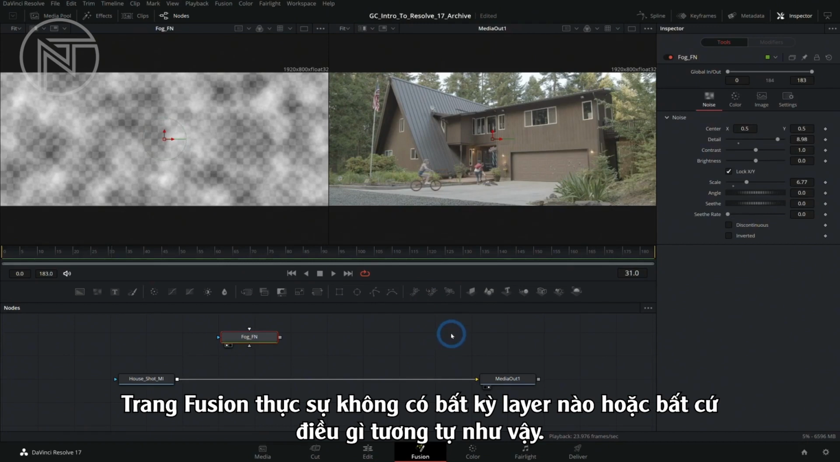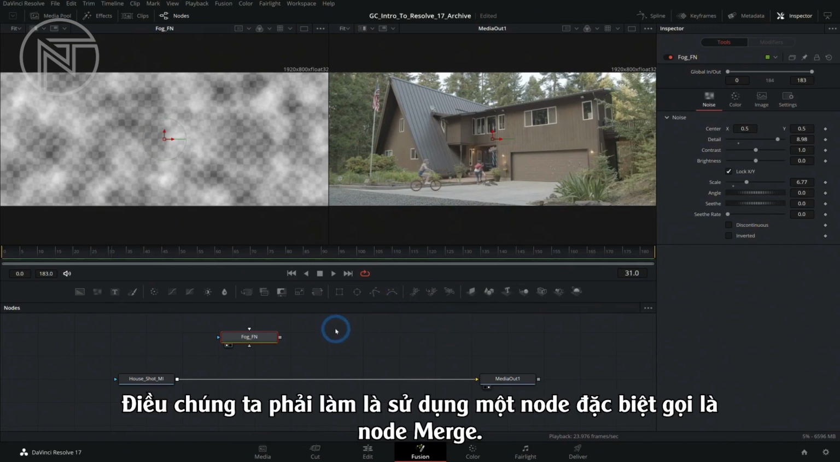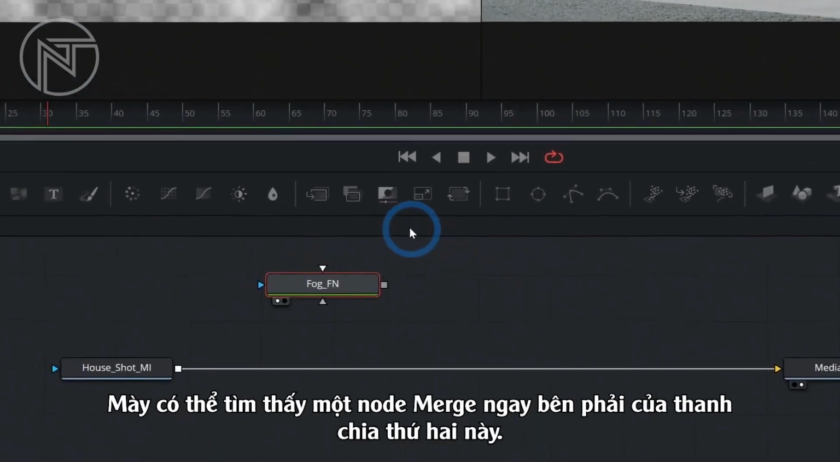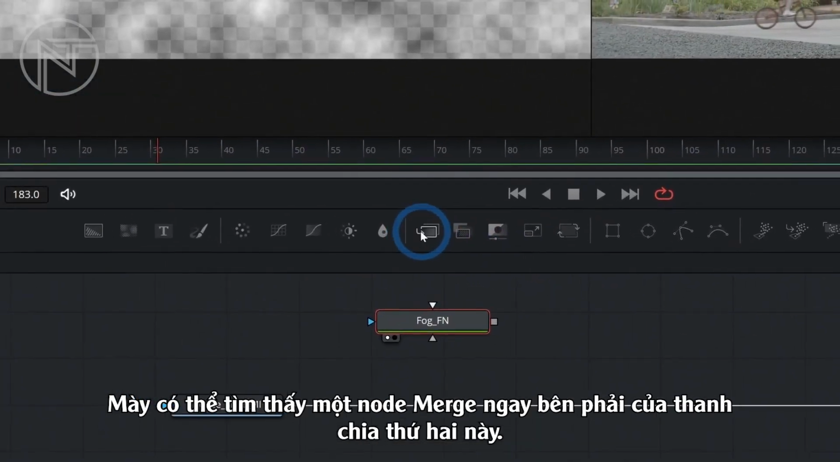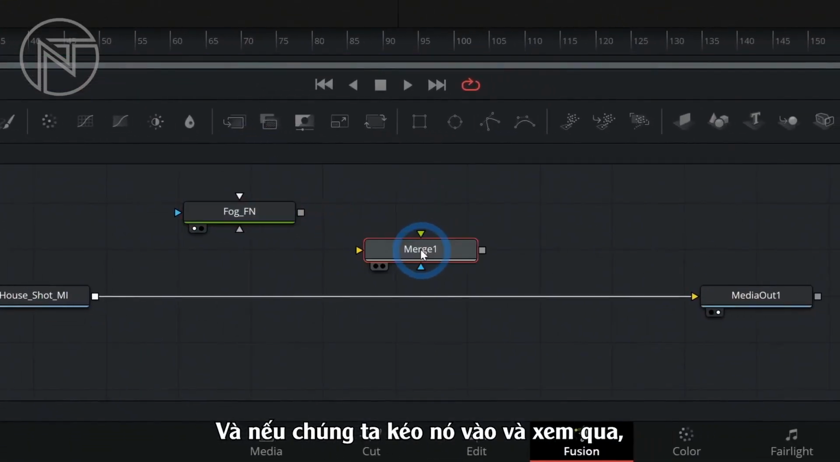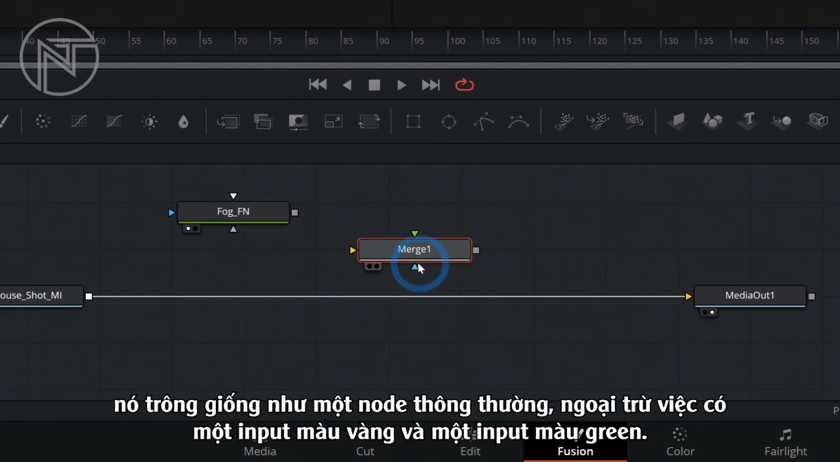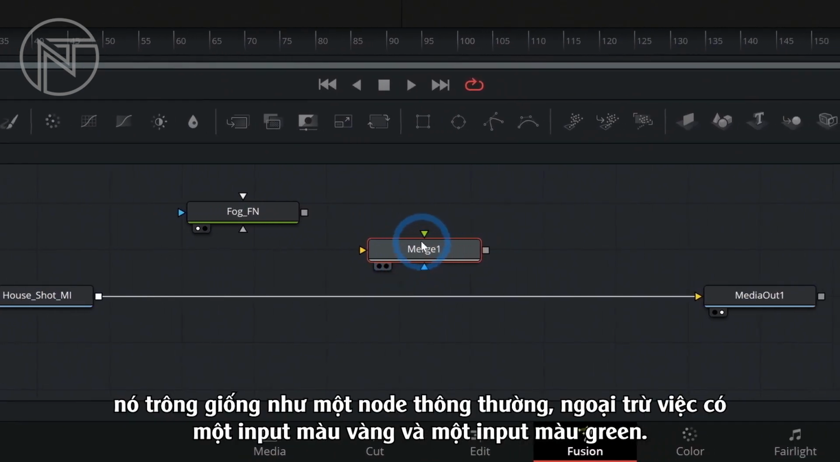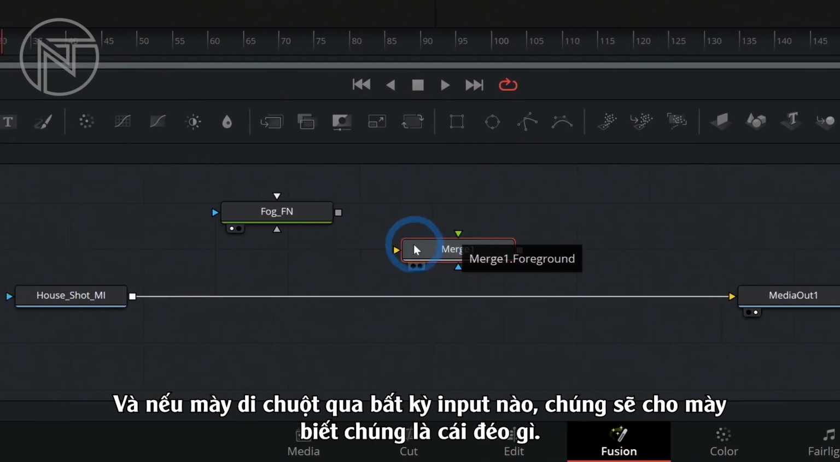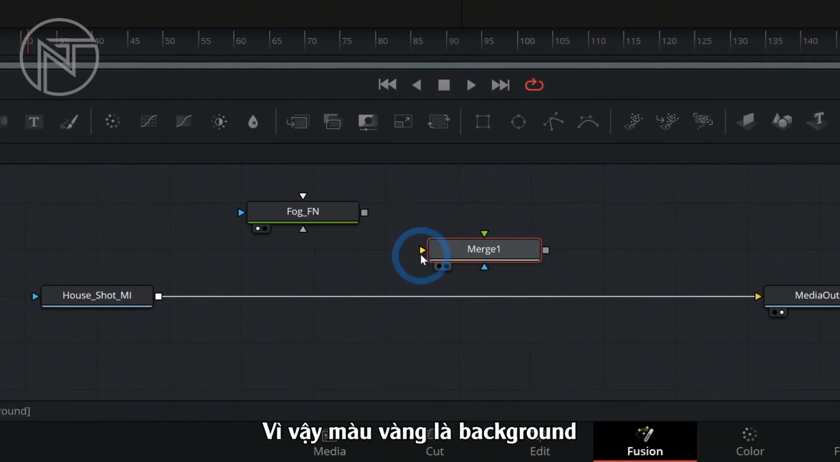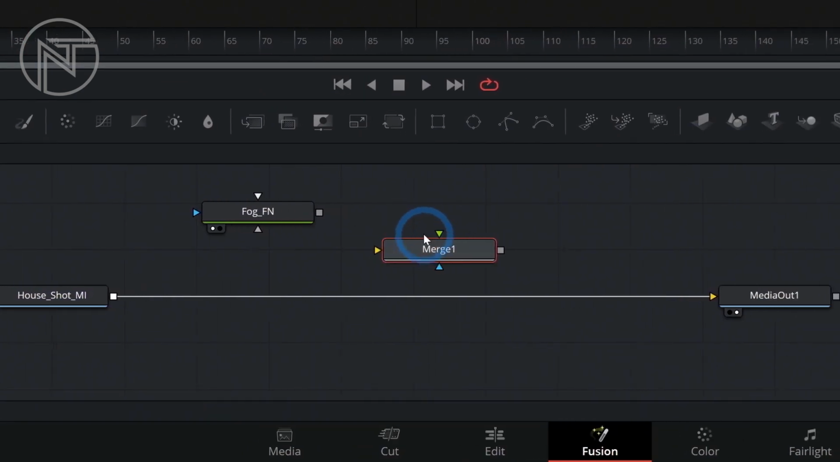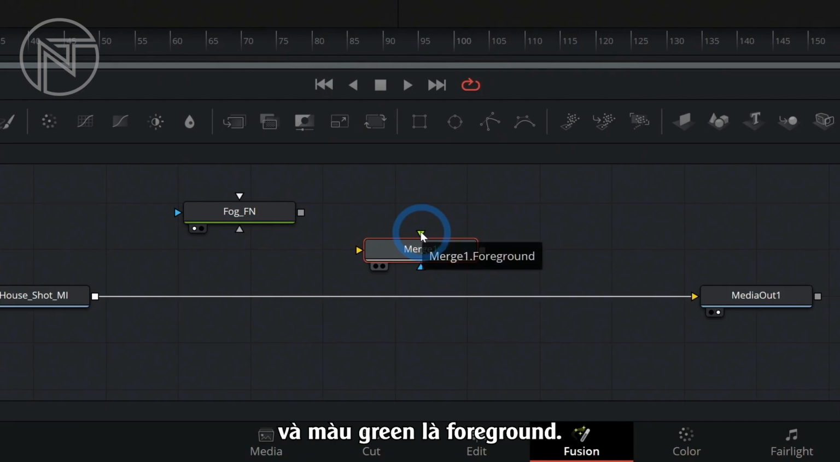Well, Fusion doesn't really have any layers or anything like that. What we have to do is use a special node called a merge node. You can find a merge node just to the right of this second divider. And if we drag this in and take a look, it looks just like a regular node, except there is a yellow input and a green input. And if you mouse over any of these, they'll tell you what they are. So yellow is the background and green is the foreground.